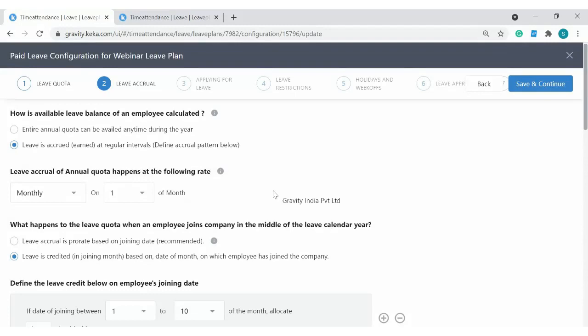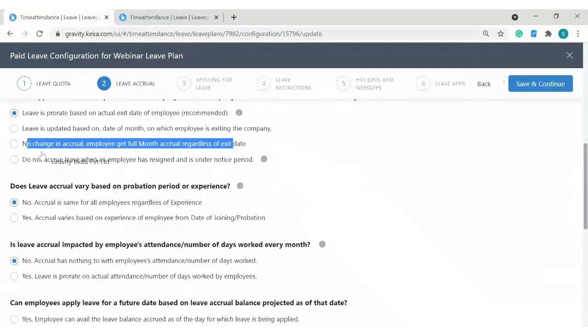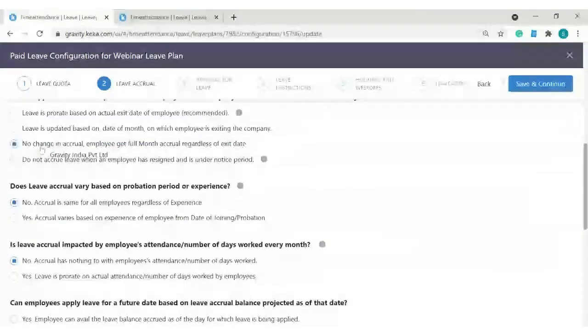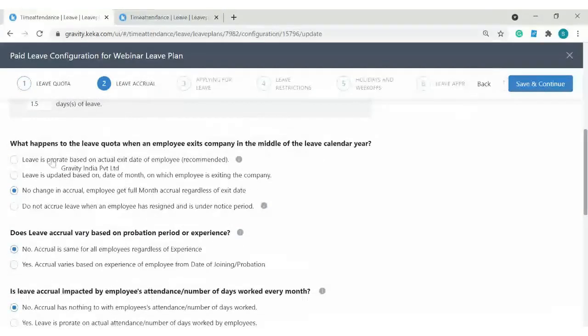Correct? So if I put no change in accrual, even though my exit date is, say, July 3rd or July 4th or July 5th, I will get 2 full leaves. But the moment we select leave is prorated, depending on the number of days I have, my leave will get calculated automatically, prorated, and then credited to me.